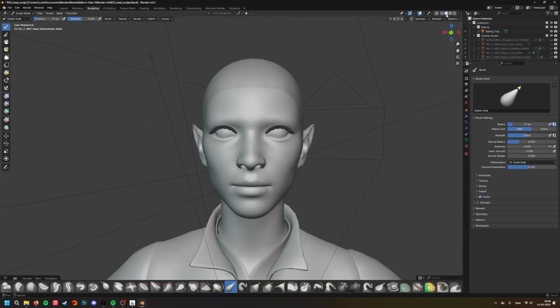So I like to start by going into the solid preview first and still using elastic grab and having the x-axis turned on for symmetry. I'm going to just left click and drag and make some changes. I think I want this head to be a bit more round. Maybe bring the jaw in a bit.